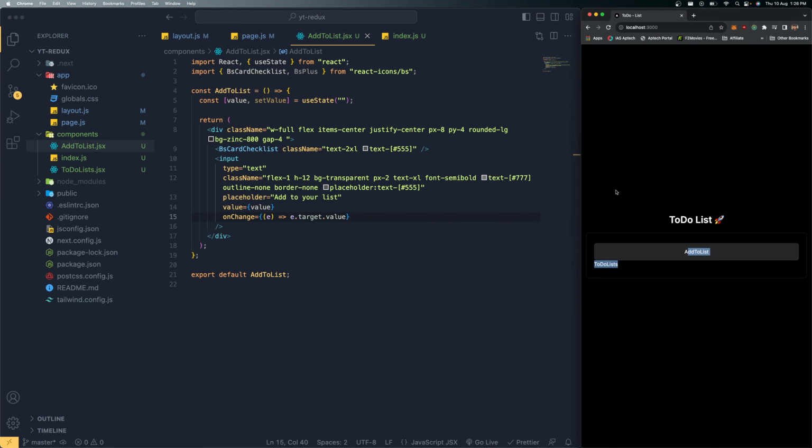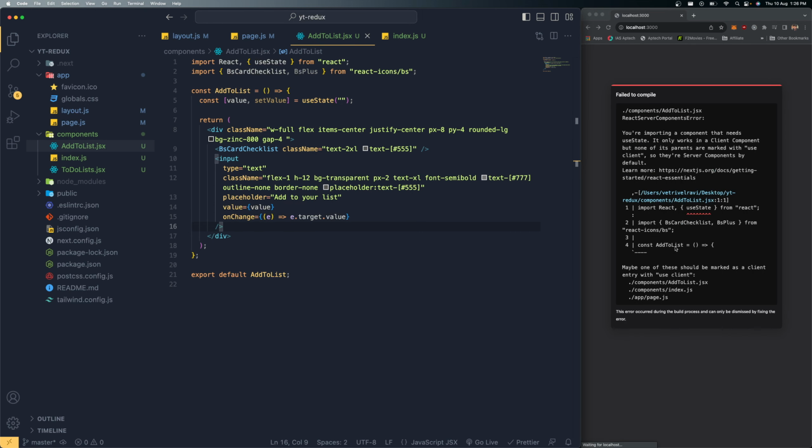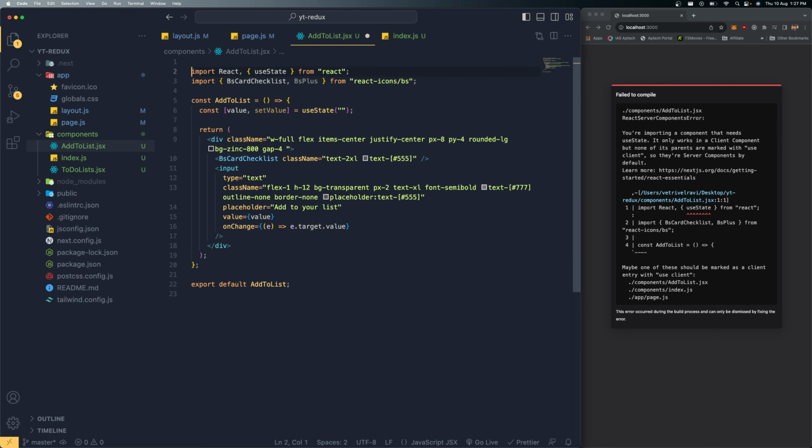Now you should be able to see a mistake over here. The reason for this mistake is that we need to make sure how this component is going to react, whether it is going to react on the client side or on the server side. Basically Next.js works with both server side rendering and client side rendering, so we need to make sure which component is going to be server side and which client side. In this case, I'm going to make sure it renders on the client side just by adding this term called use client.